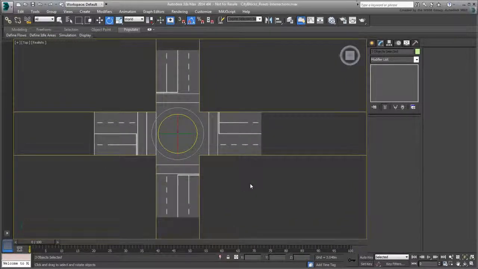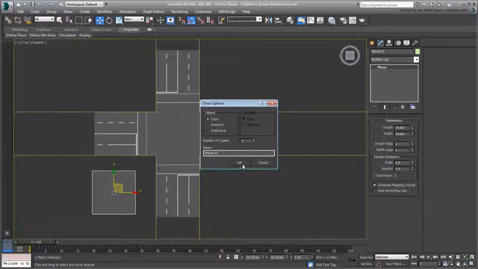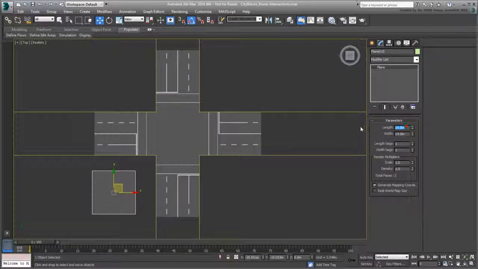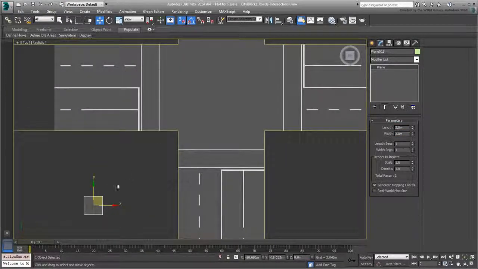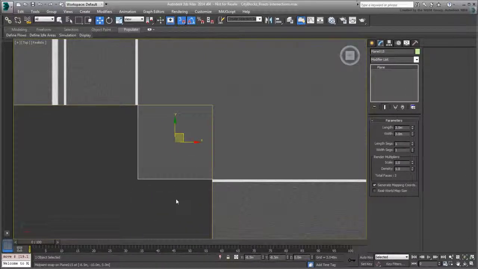You still need a few bits in the corners, or else you may get holes between the roads and the sidewalks. Copy and adjust an asphalt-only part into a 3 meter by 3 meter element. Position it properly, and then turn it into an editable poly.